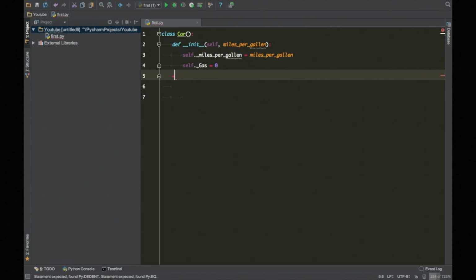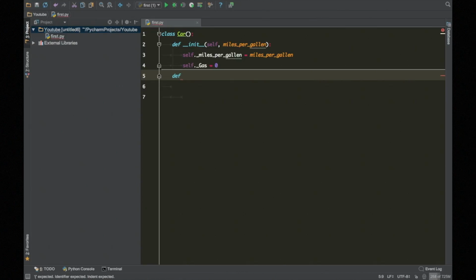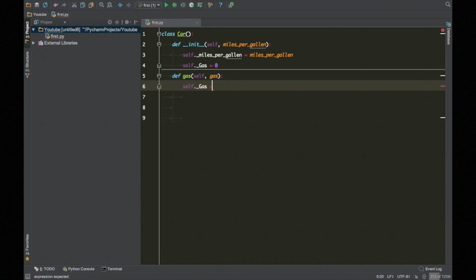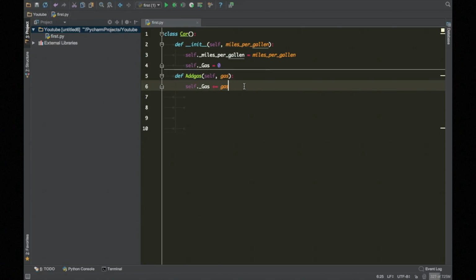So we need to add some gas to the car so we can actually drive it. So let's add some gas. And the way to do that is to take that instance variable right here and literally add your gas. So whatever you add as gas will be added to this variable right here. Let's just call it add gas so we don't get confused.